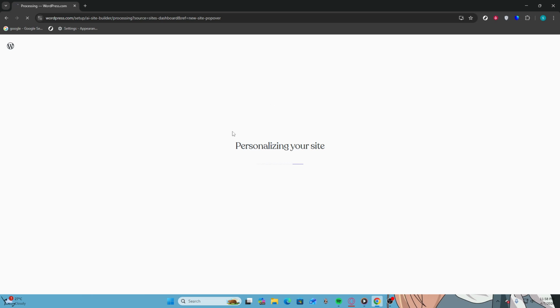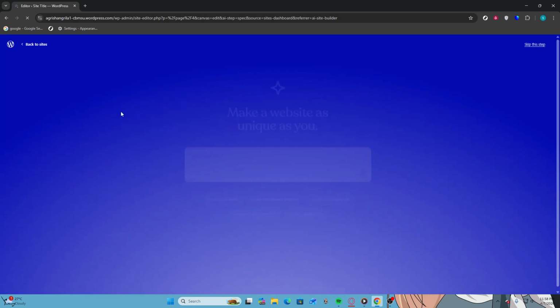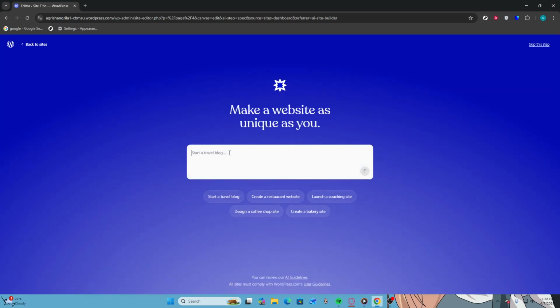After clicking Create with AI, a message will appear stating laying the foundations. This indicates that the system is preparing to set up your new website. You may notice a brief loading animation during this phase, which is normal as the AI processes your request. Next, you will see a message that prompts you to make a website as unique as you. This is your cue to start personalizing your site. Follow the prompts as they guide you through the setup process.